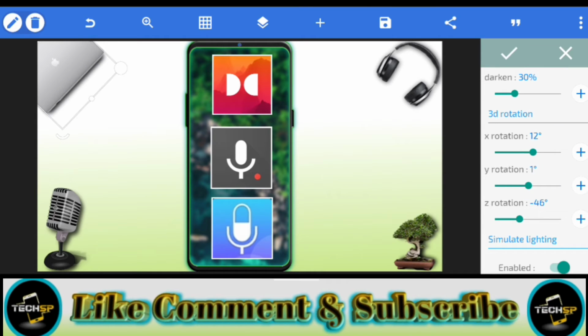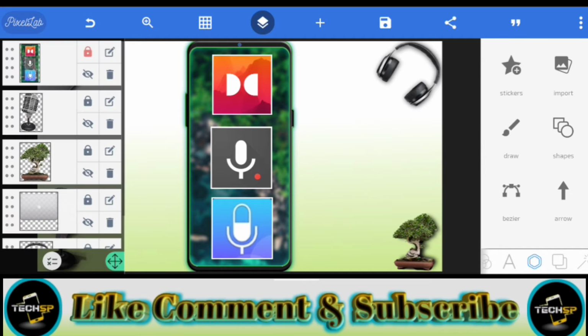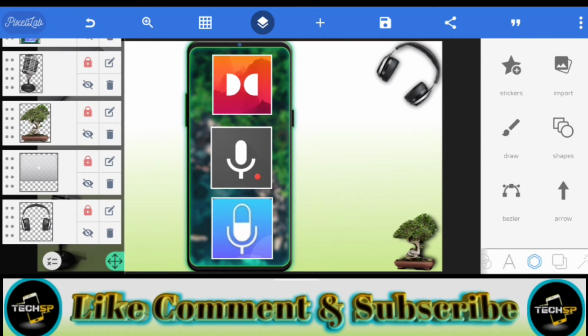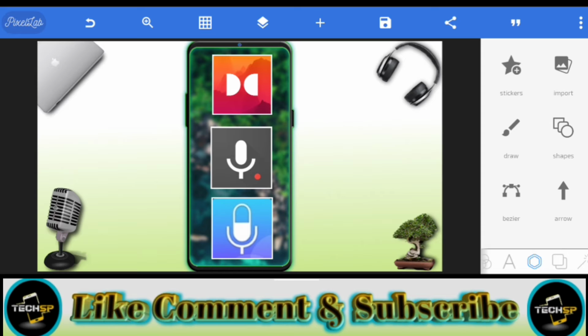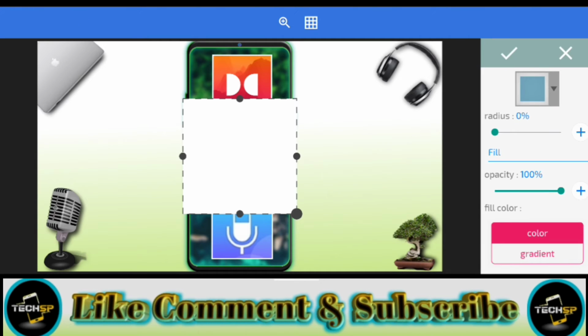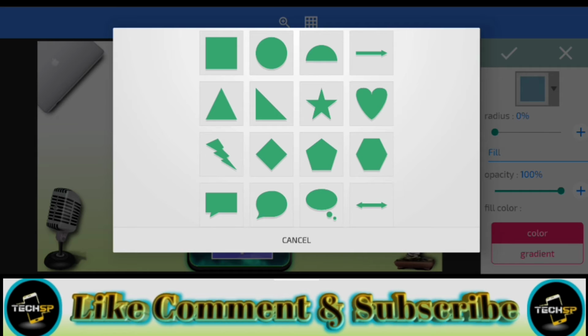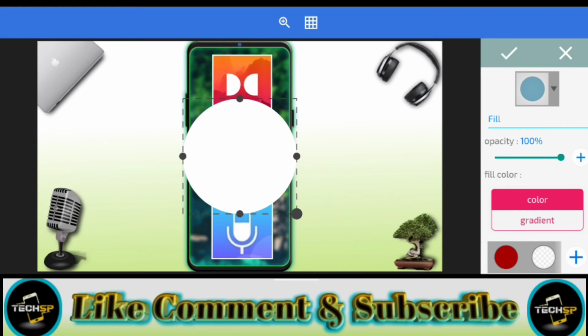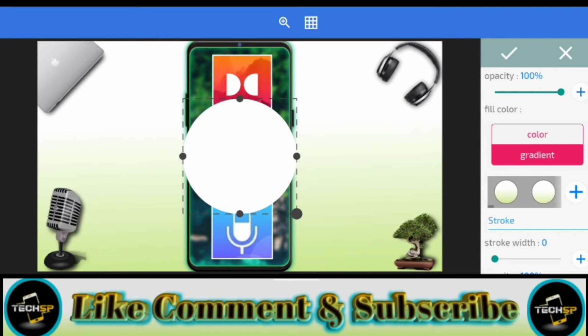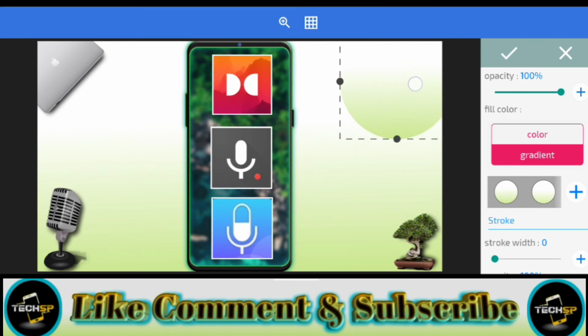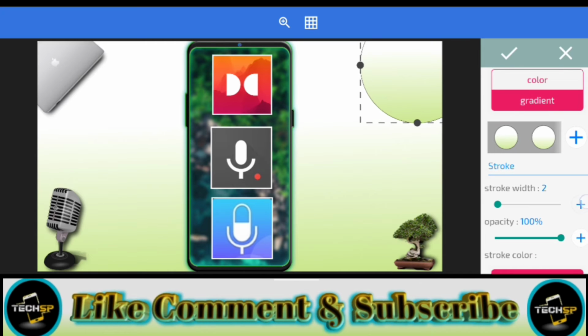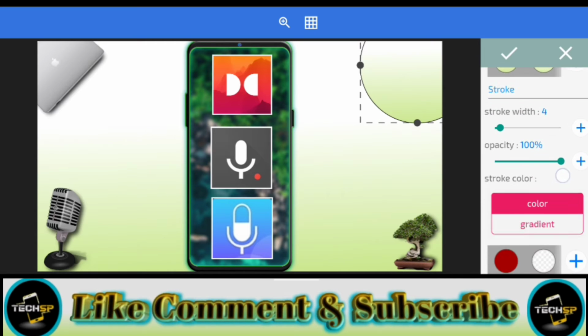After finishing your edit, you can lock your new layers. Then go to the shapes and select circle and change the color to gradient green. And put it on the corner of the background and select stroke option and change stroke width to 4 and change stroke color to green.